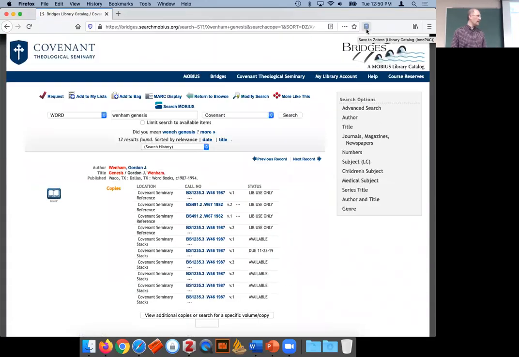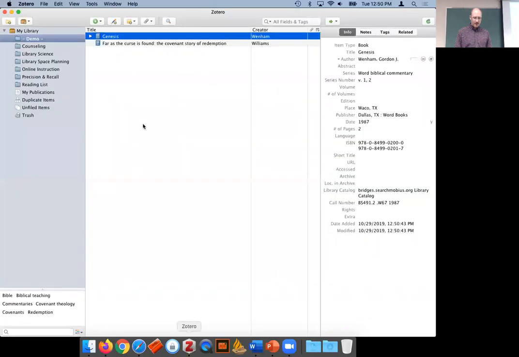So this is a 2-volume commentary, so that adds a different wrinkle in here. I'm going to add that to my Zotero library. You can see here where I have the option, until it disappears, to select which folder I want to put it in as it's saving.